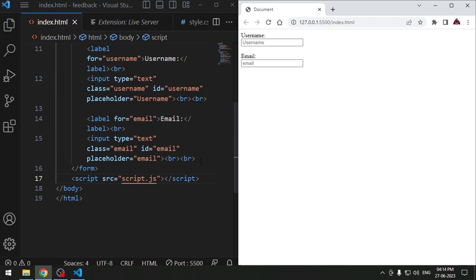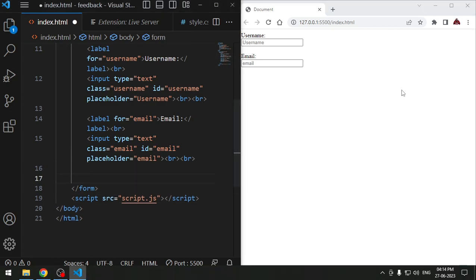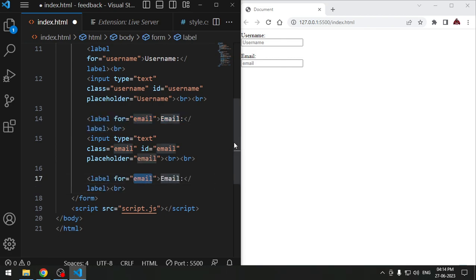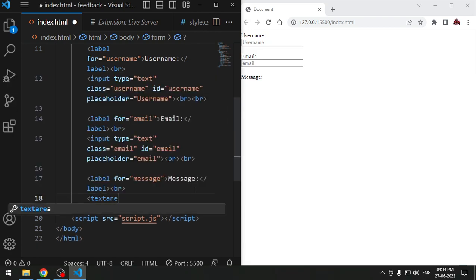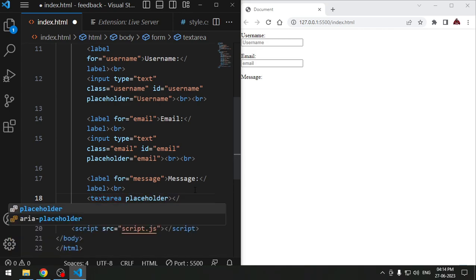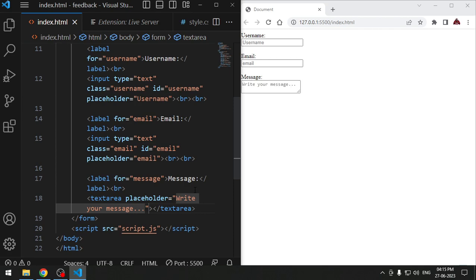Now we want a text area for message. So for that, I'm just going to copy it, and here I will write message, and here message as well, and after that text area, placeholder, write your message like that.